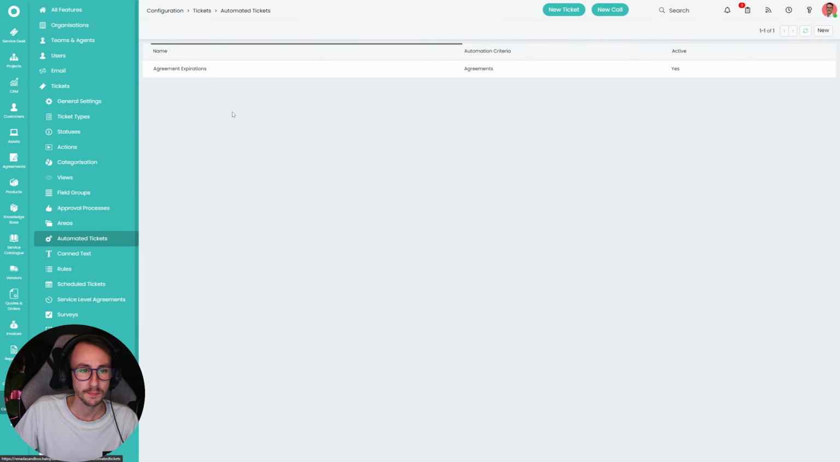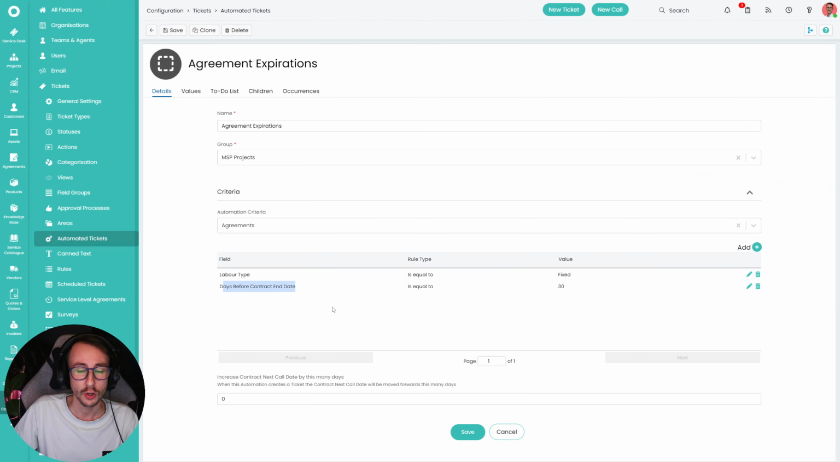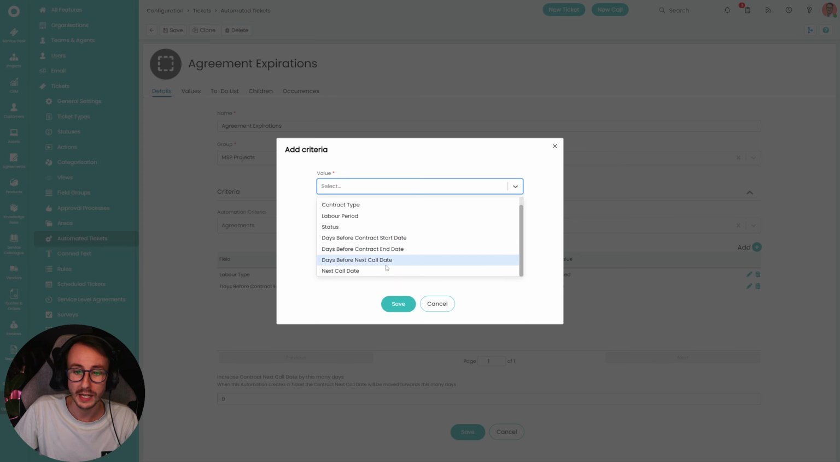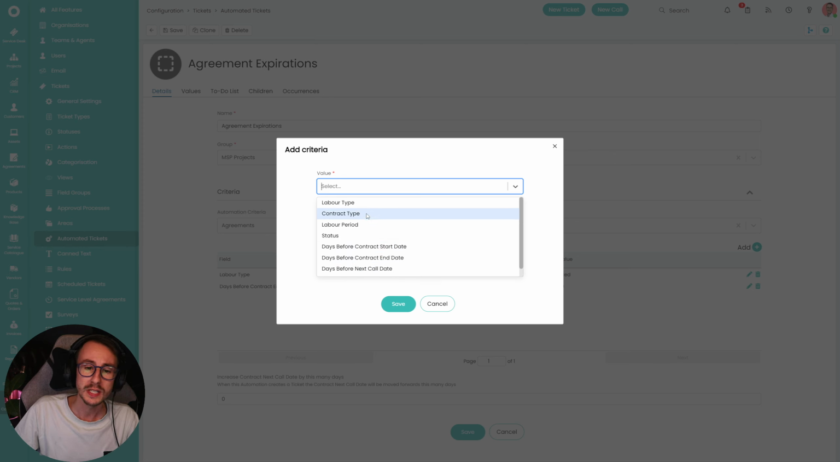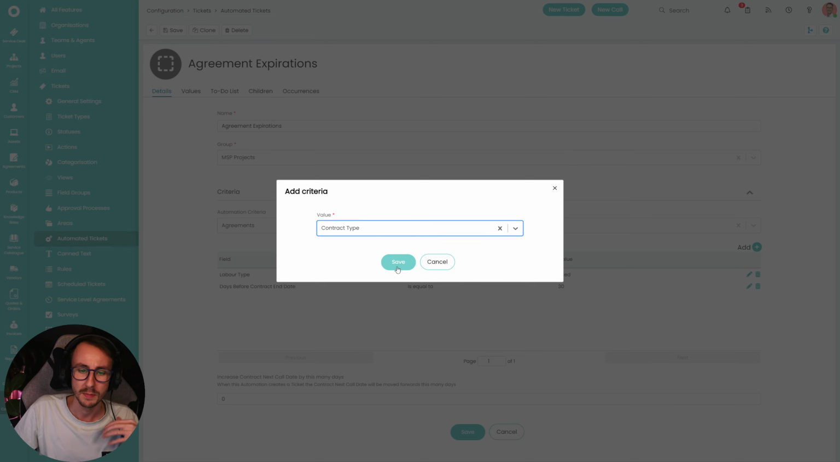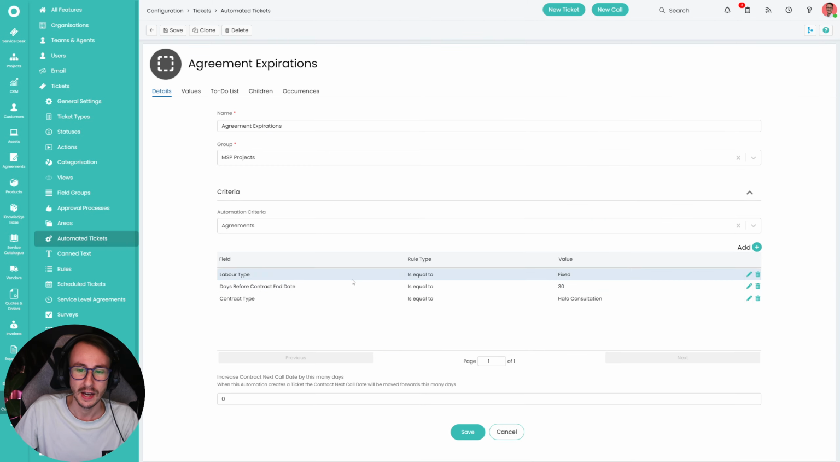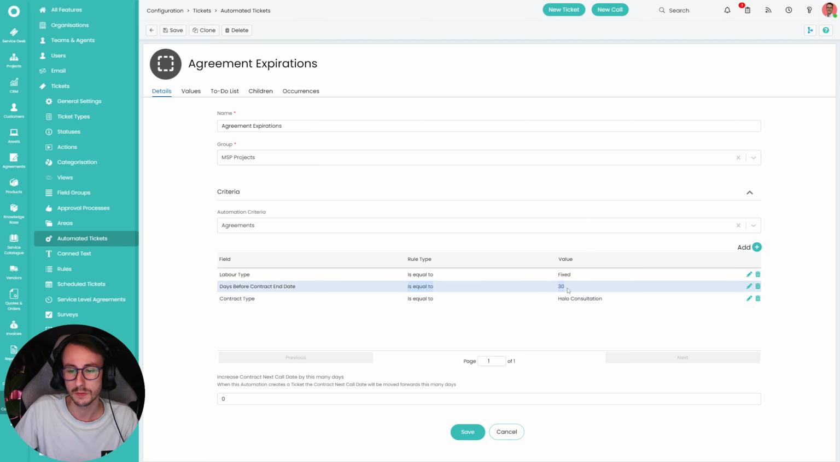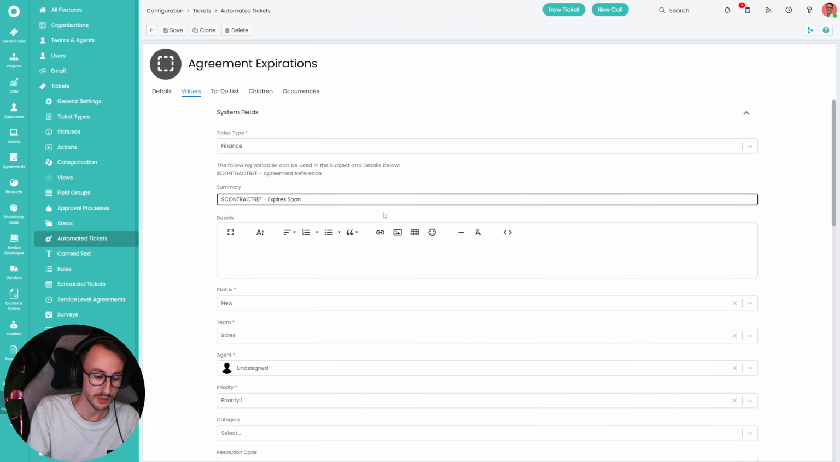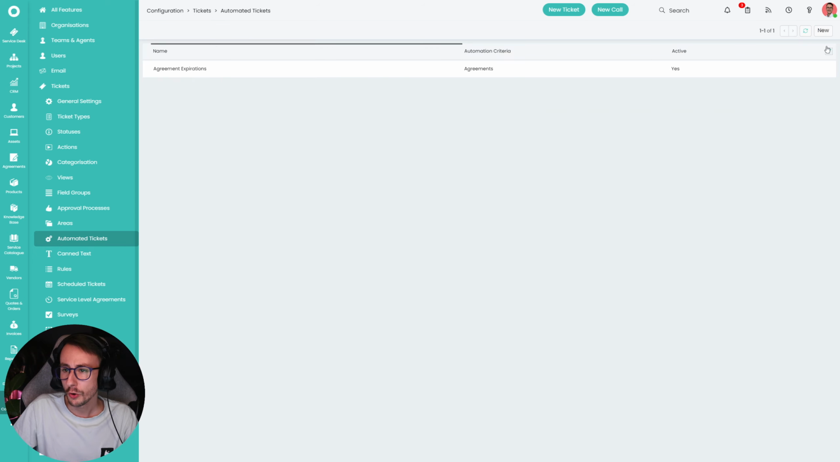Back to automated tickets. We can pick the contract end date, we can pick the next call date if we're using call date. We can say add more parameters in here. So if you do define your contract types, again, it's good for reporting, but not much else other than this. We can say if it's equal to, I don't know what this build is, Halo consultation, and the labor type is fixed and it's 30 days before contract, then make a ticket, and this could then be a bit more defined. Expires soon, Halo consultation, right? And this is a nice little feature. There is more to this though.